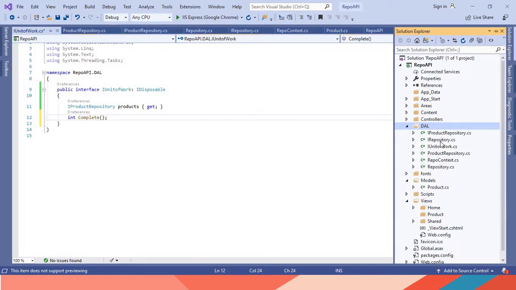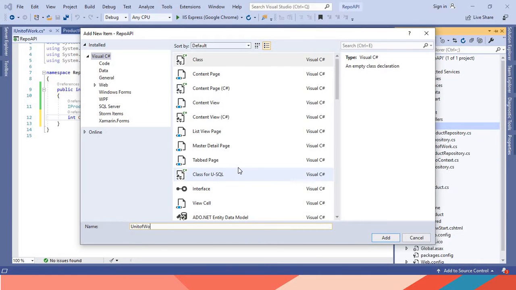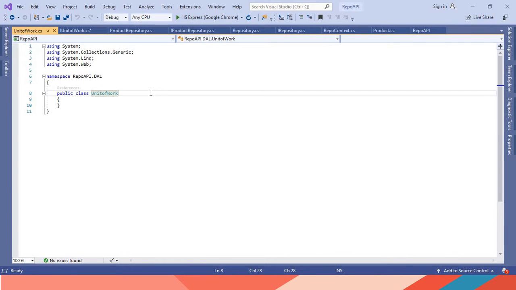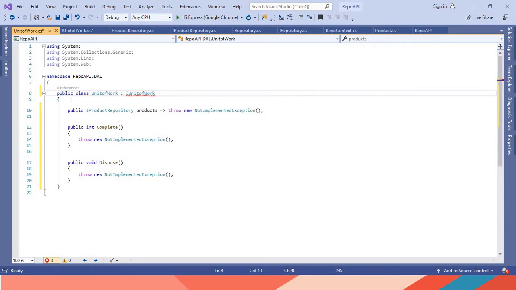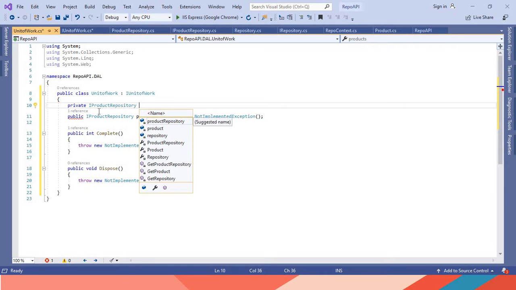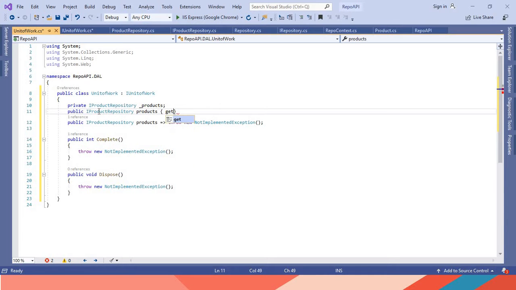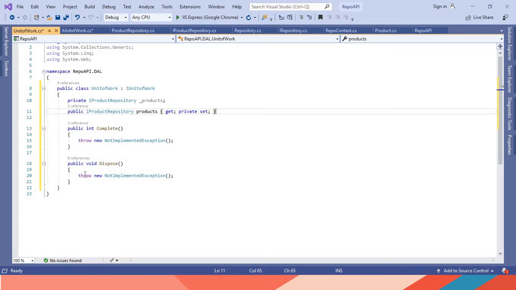So now let's go add the implementation of it. Let's say UnitOfWork. This has to implement IUnitOfWork. Implement it. Now let's do it in this way. Private IProductRepository, let's name it as products. And public IProductRepository, name it as Products. Say get and set. Okay, we can remove this. Let's get the DbContext.